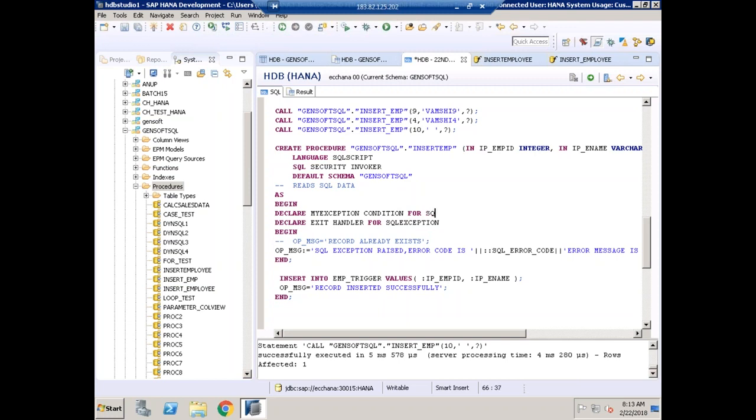SQL_ERROR_CODE. I'll give something like 10,002. Yeah, this is important again. In case of standard exception codes, it will be less than 10,000. If it is user defined exception codes, the range will be between 10,000 to 19,999. Earlier, what is the error code I got?